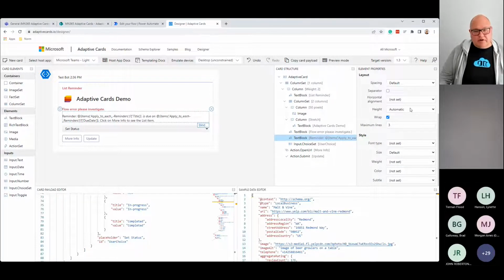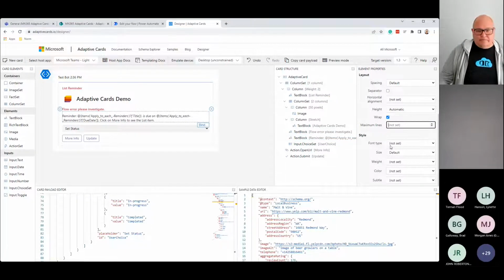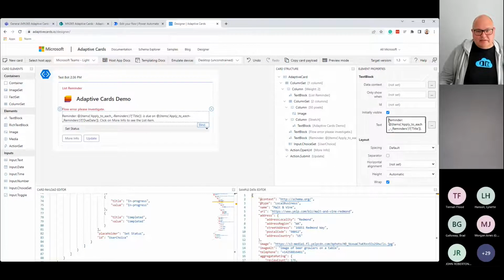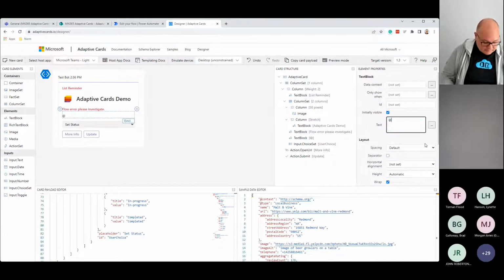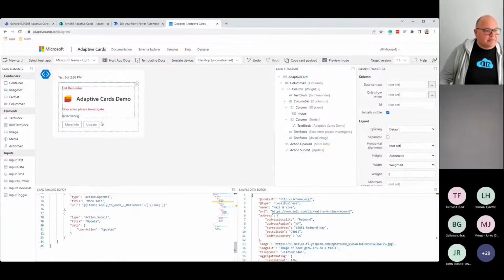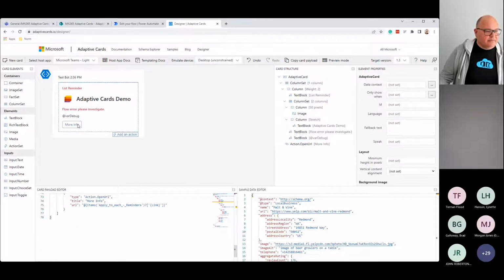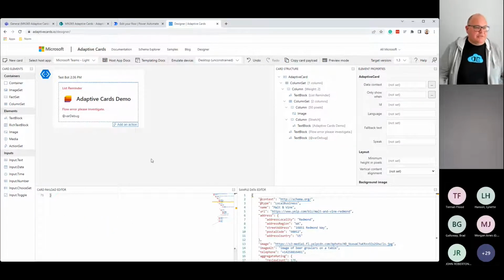So using the same card, well, we want to get rid of this maximum lines business. We don't need that. The reminder, let's get rid of this, and this is going to be the values from our var debug that we just composed, and we'll get rid of these actions and elements that we don't need, because we don't have anything that magically jumps us over into Power Automate to see where the flow is. So there's not much to preview here. I'm happy with this. I'm going to copy the card payload.